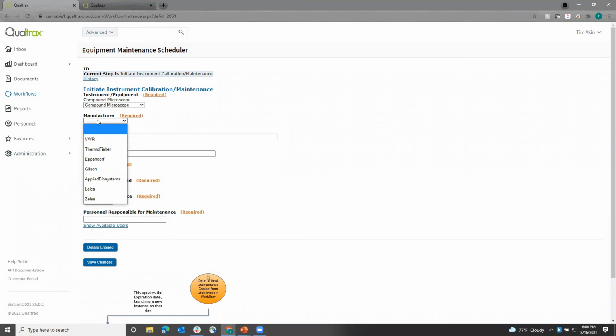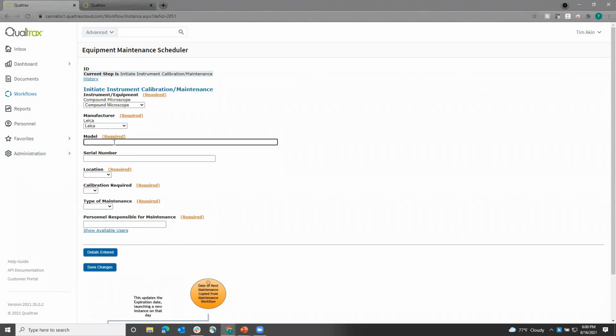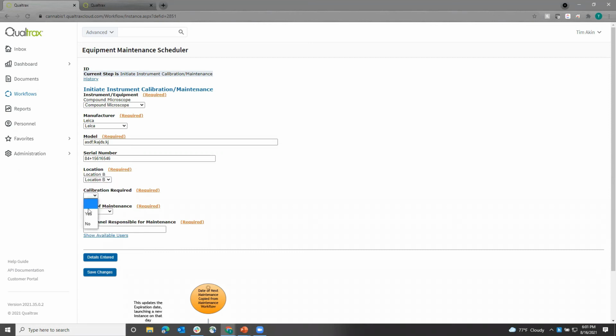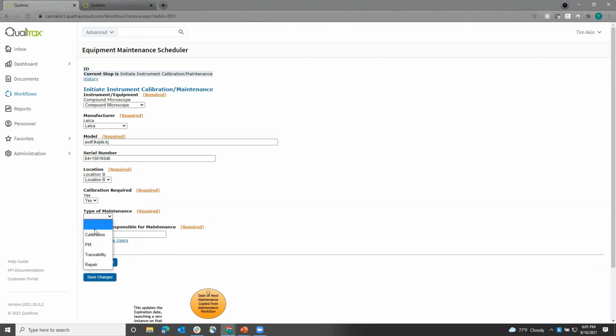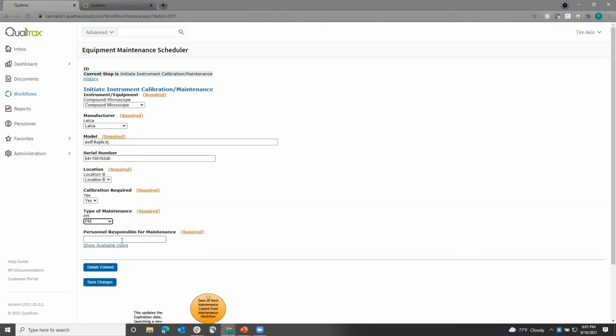Just going to pick some. Now you can pick a Leica. Yeah, there we go. I don't know the models. I don't either. And our fun locations. Maybe we should have had some things that weren't actually assigned. Yeah, it works.